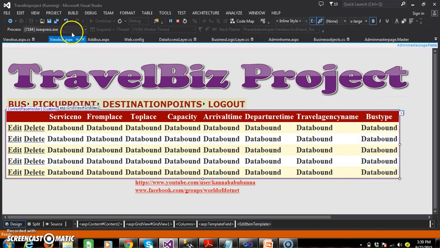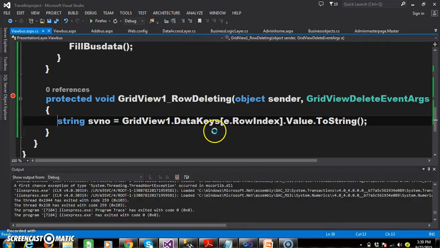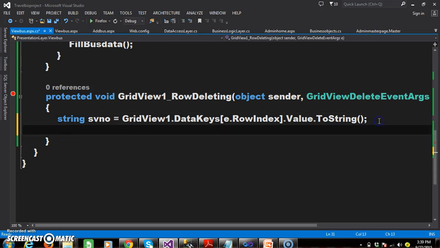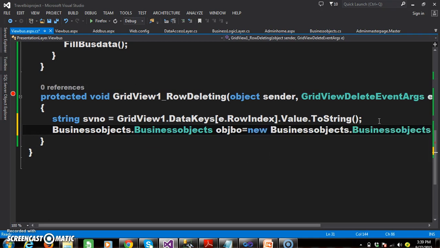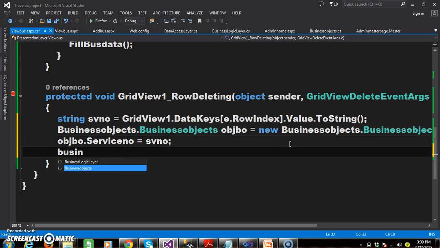Is it clear? So I got the service number, and now you have to set this service number within the properties. So here I will create an object for business objects. Business objects dot business objects obj bo is equals to new business objects, and obj bo dot service number is equals to sv number. I hope you understood. Similarly, I need to create an object for the business logic layer.